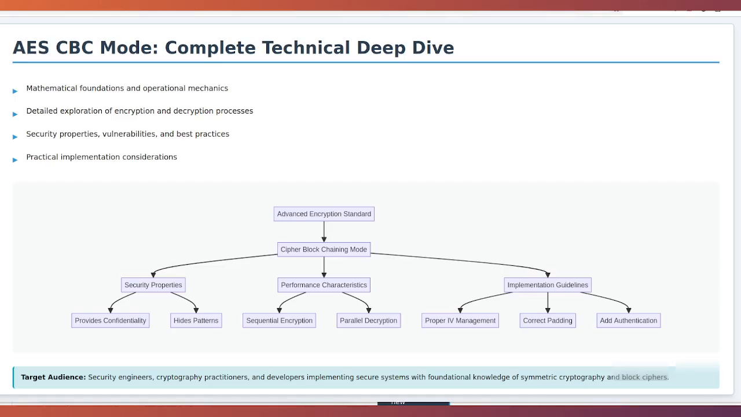Today we're diving deep into one of the most fundamental cryptographic constructions in modern secure communications, the Advanced Encryption Standard in Cipher Block Chaining mode, commonly known as AES CBC. This presentation is designed for those who already have a basic understanding of symmetric cryptography and block ciphers, and are ready to explore the mathematical foundations and operational mechanics that make CBC mode both powerful and secure when properly implemented.